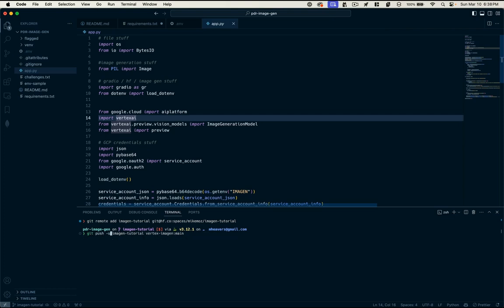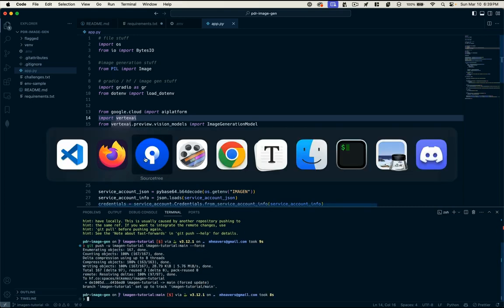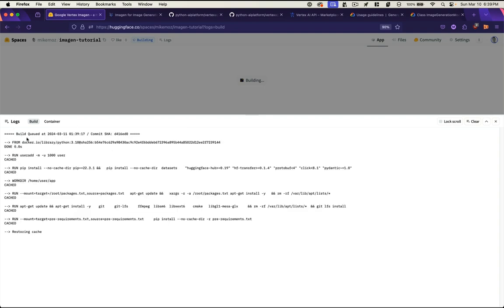Now we're going to push to it. So this dash u specifies our upstream remote, which is called imagine dash tutorial. And then we're going to specify our local branch, which is also imagine, not tutorial at the moment, but it could be anything. And then the remote branch is always going to be main. If you were to push it to imagine tutorial, it's not going to show up on Hugging Face. It's got to be main. So we'll do that. Oops. First time you do this, you need to force it. And now it's pushed.